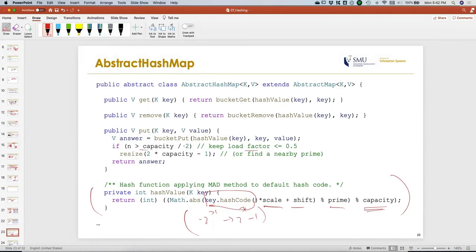2 times minus 1. Okay, why 2 times minus 1? Well, you kind of want to make it more likely to be prime. So instead of 2 times that value, which will make it non-prime, you take 2 times a prime number minus 1. Maybe that's more likely to be prime. Okay. All right. So now, when you resize, you have to rehash.